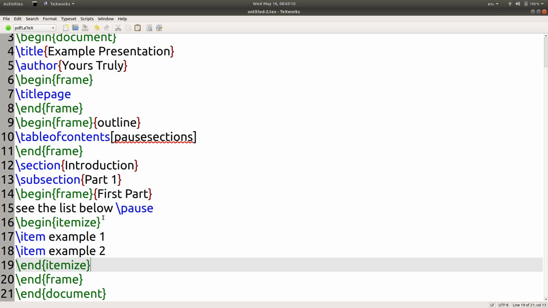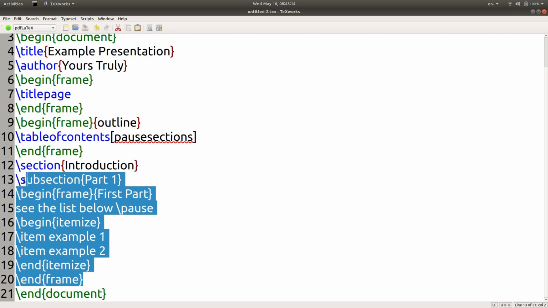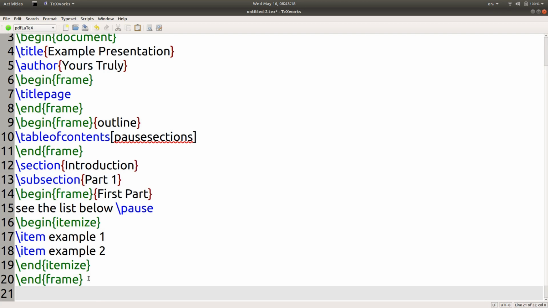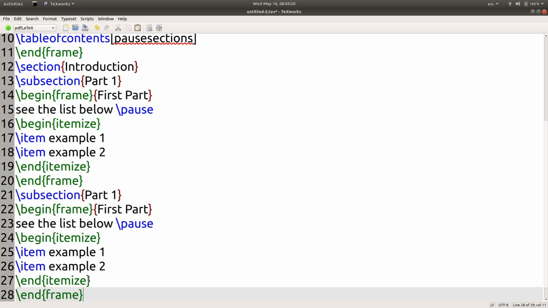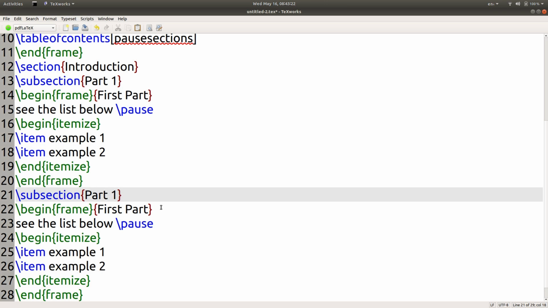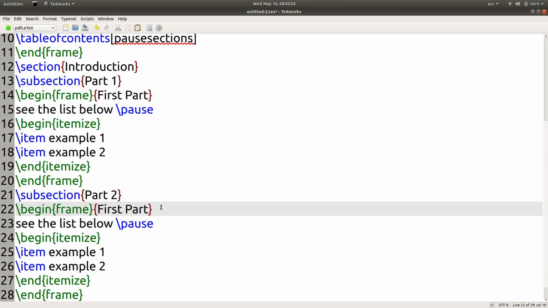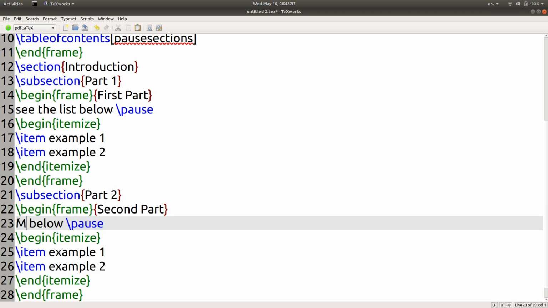we're going to create subsection number two. Now it's all the same basically. I just need to make a few adjustments. So I'm going to save time by copying and pasting this, and I'm going to make a few changes. So we're not going to call this part one again, we're going to call it part two. And then in line 22, we're going to call it second part. And then for the see the list below, we're going to change this to more below. Those are the changes that we're going to make there.